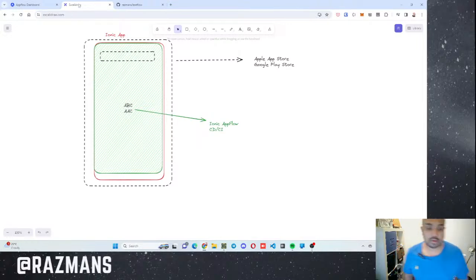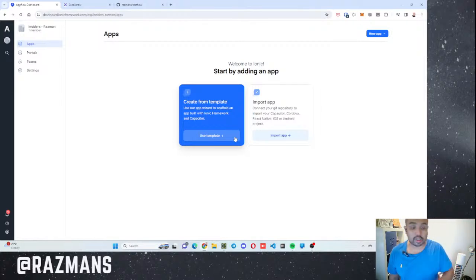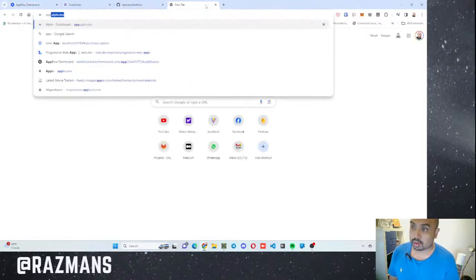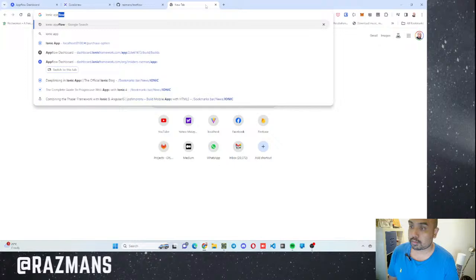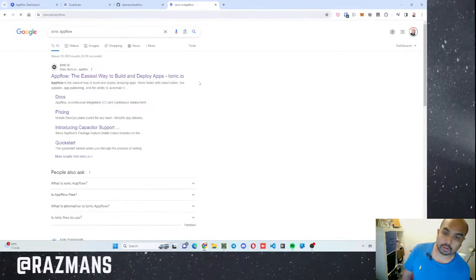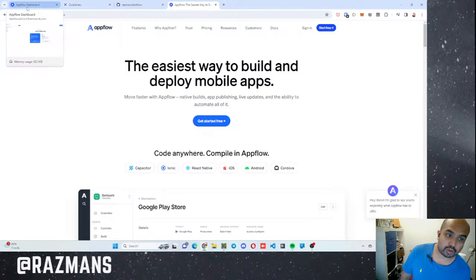Okay, so how do I get into the Ionic AppFlow dashboard? You need to get into the Ionic AppFlow dashboard, because once you get in, that's where the magic happens. If you want to try, it is possible for you to try. Okay, so this is AppFlow. Just go on and sign in. I've already signed in, so I've got my dashboard open.